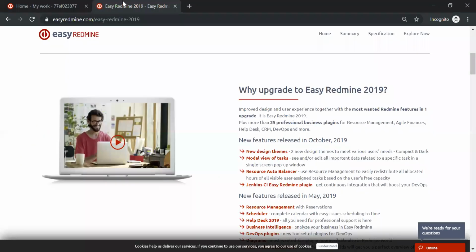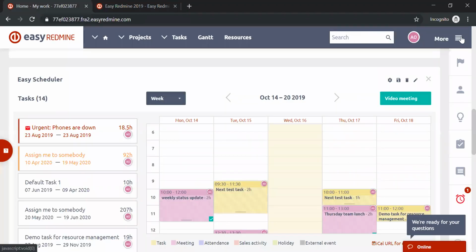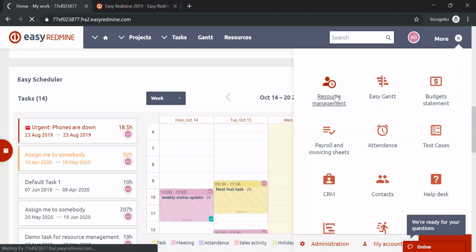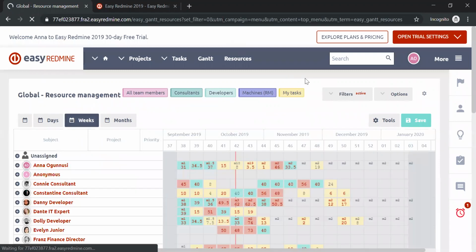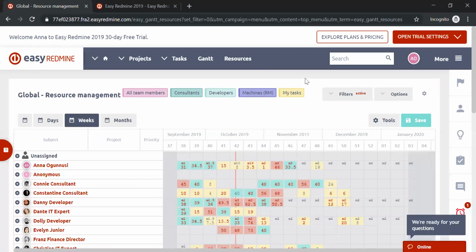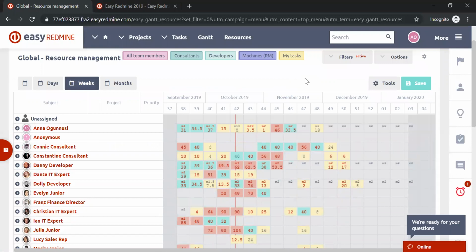So regarding our third new feature on the list, that's in our resource management, and it's called an auto balancer, or a balance option that we will have there. To show you the balance feature, we will go to our menu, more, and resource management. And so what is the balance feature?